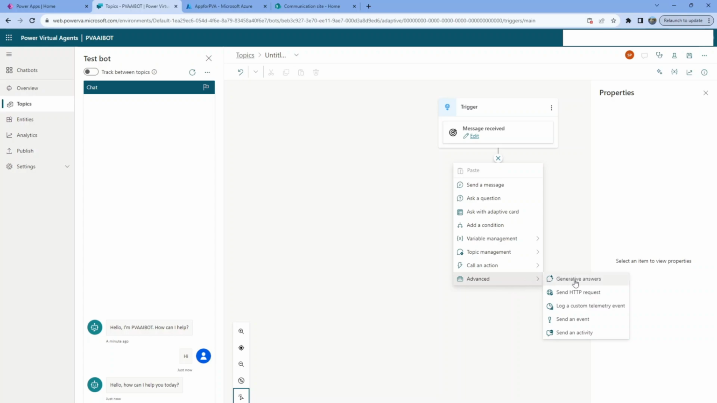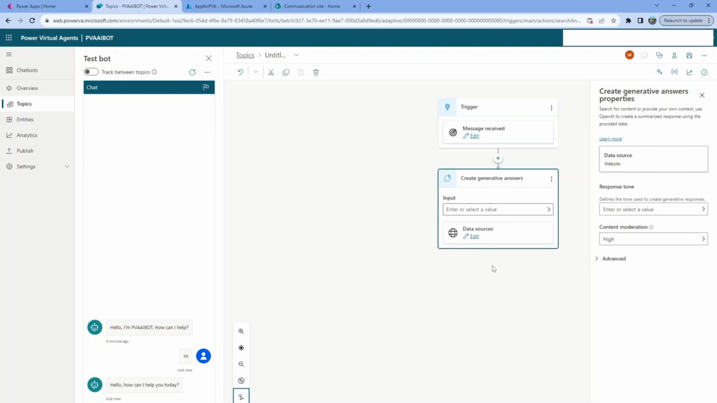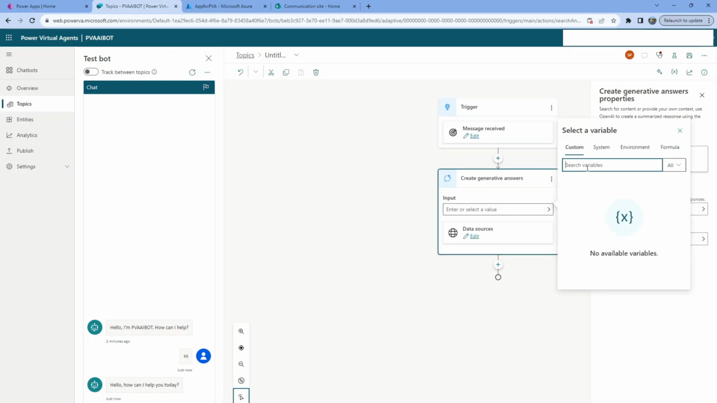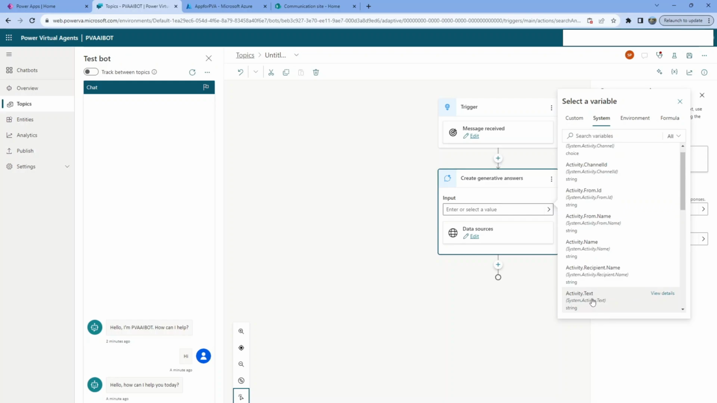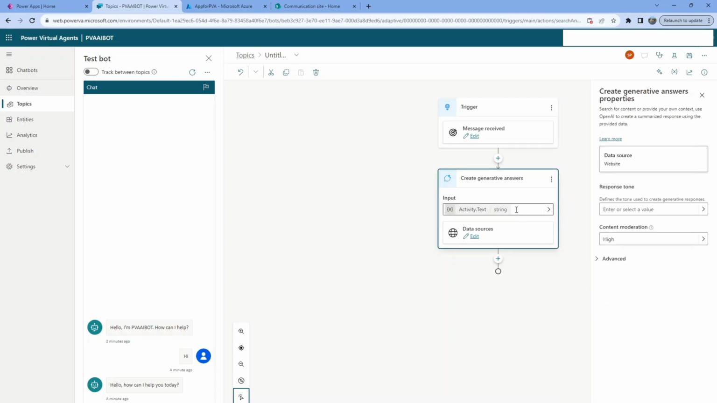I'll select generative answers. When you select the generative answers, first you have to provide the input. For input, I will select activity.text. Basically, whatever text is entered by the user, I'll use this as an input.